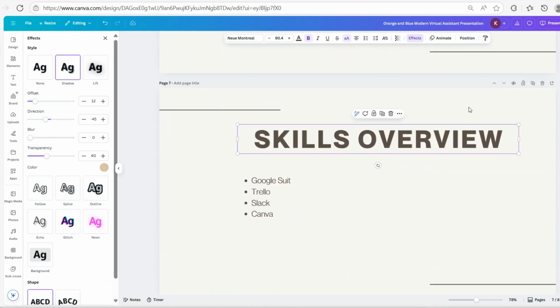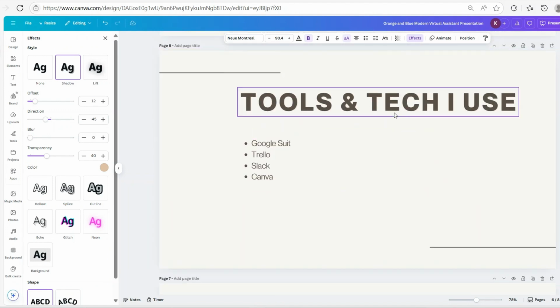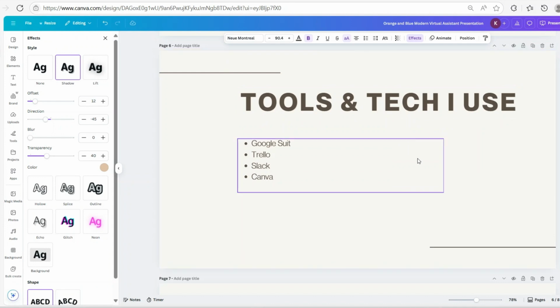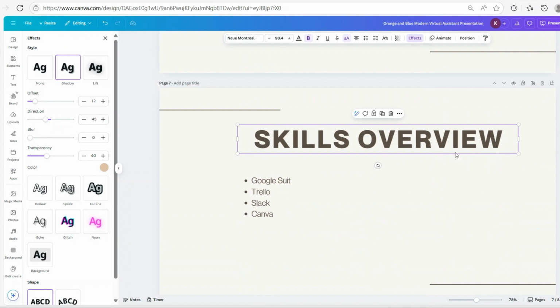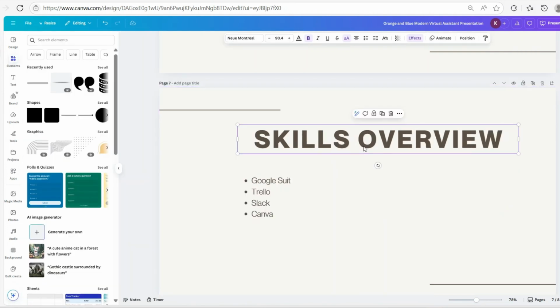Okay, so for this skills overview, I increased the letter spacing here because the text was looking weird to me. But the other pages don't have that spacing. So I'm going to remove the spacing from this text here.